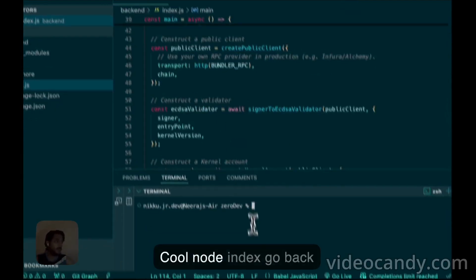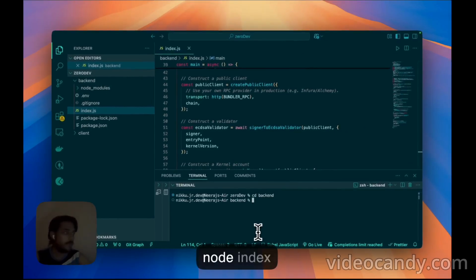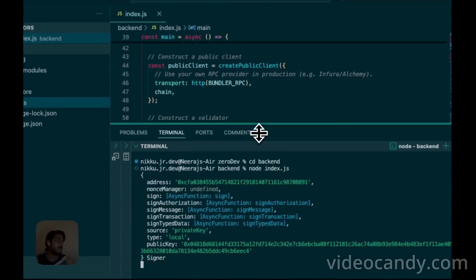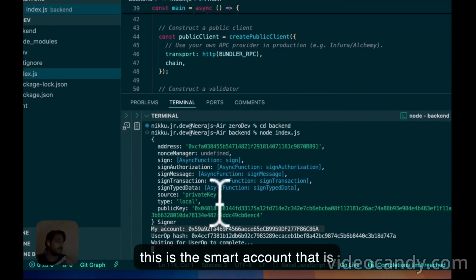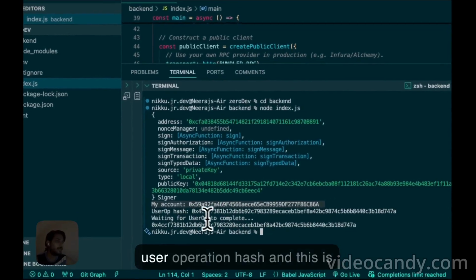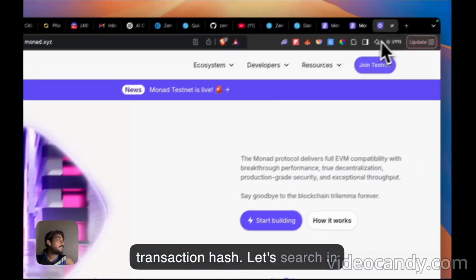Cool. Node index, go to backend, node index, and hit enter. So this is our account that we are getting from the private key. This is the smart account that is made by ZeroDev, and this is the user operation hash, and this is waiting for the completion of the user operation hash. Then we get this transaction hash. Let's search in Monad Explorer.